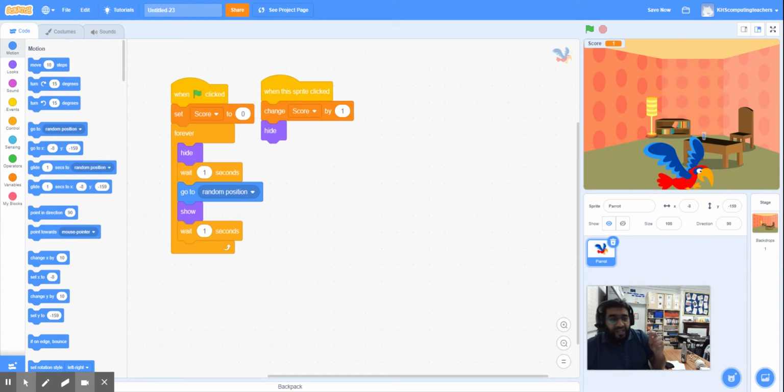Score was set to 0, and then my sprite, in my case my parrot, was continuously hiding, waiting a second, going to a random position, then showing, and then waiting a second before he hid again. Whilst that was going on, if I click on my parrot, my score was going up by 1, and then my character was hiding again for him to then show again following that first loop of instructions. Now, most of you guys have created that really well, so well done to everyone there.